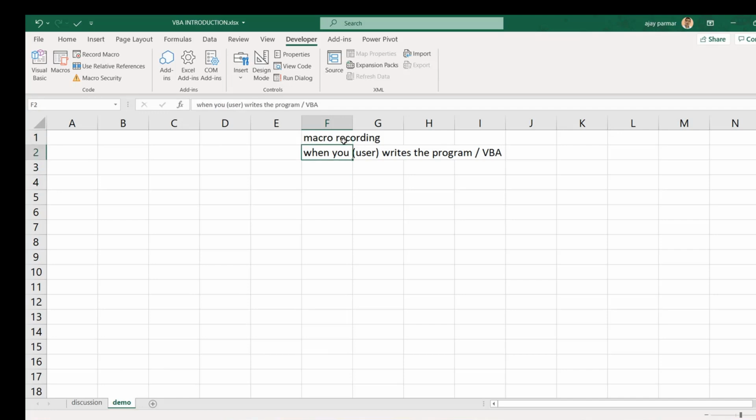So what is the difference between macro recording and when the user creates the program? Now this question can't be answered if you do not know how the macro recording works and how to edit it, and then you start writing your own programs also. So we will go and see this. We will come back to this question a little later, okay? But this is a general thing which always bothers you: is macro recording different from VBA or are they the same? There can't be a specific answer for that.